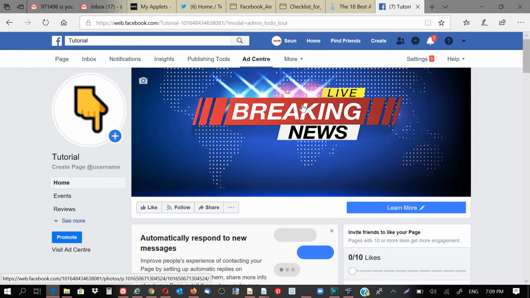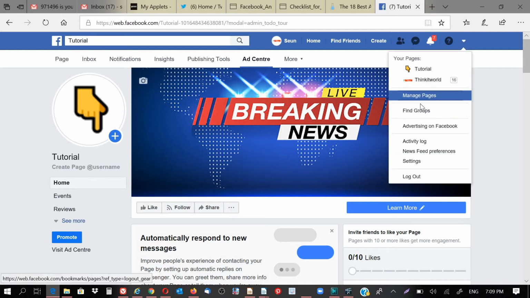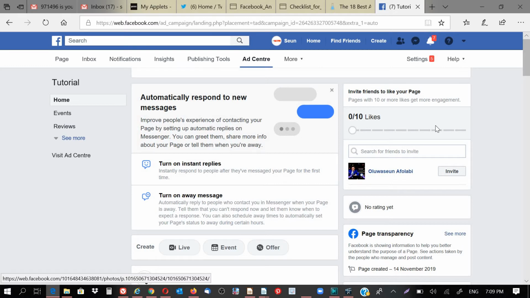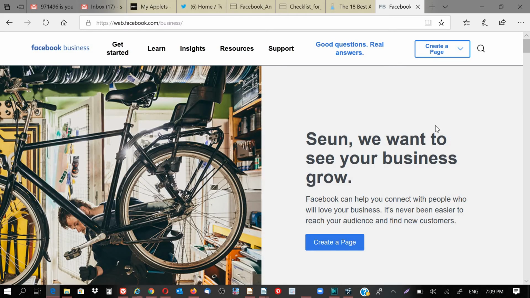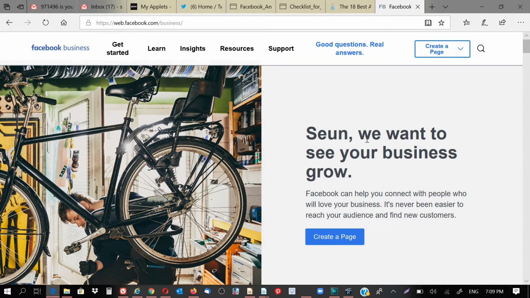So the next thing you're going to do again is come to this corner again, click, then this time around, you're coming to advertising on Facebook. Advertising on Facebook. That's the next thing you're clicking. This is how it looks. You see, we want to see your business grow.